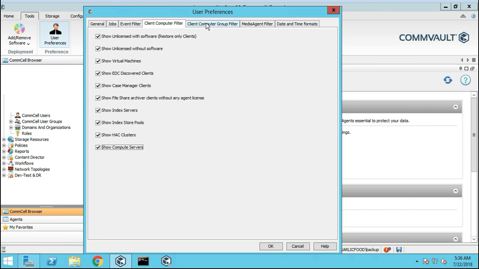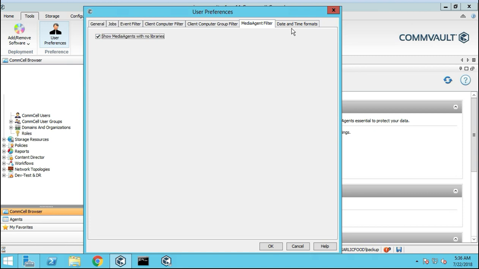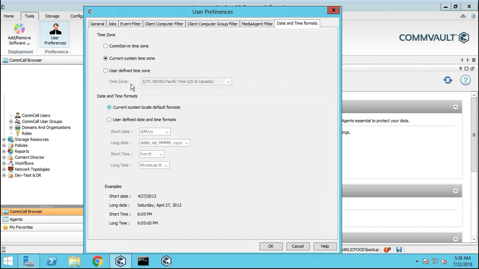Client computer group filter, sorry. Show me the file share archiver without any agent license. Show me that. The media agent filter, and then the date time format. You can have the time zone, can be the current time, CommServe time zone. You can use a specific time.